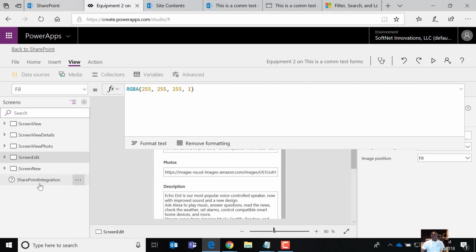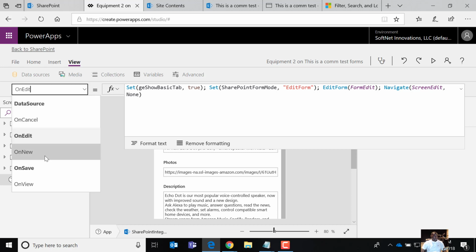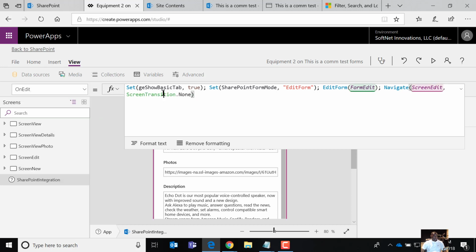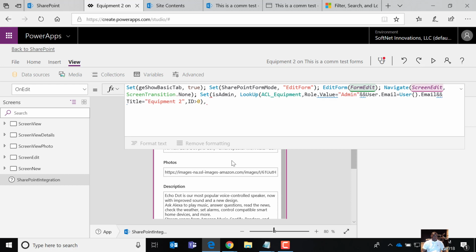Now we're going to leverage our trusty SharePoint integration again. And let's just go over here and it says on edit. Right, what you want to do, again, these have to be semicolon delimited. Let's create a variable, and just call it is admin, and that would equate to the value, the output of that lookup, which in our scenario is going to be true or false. A nice name for a Boolean type variable, and it also encapsulates the row.